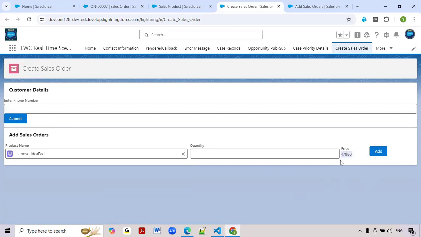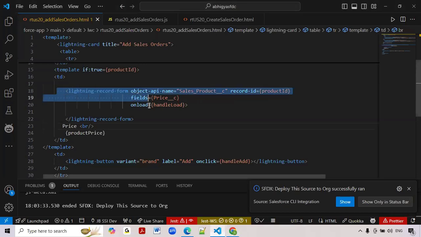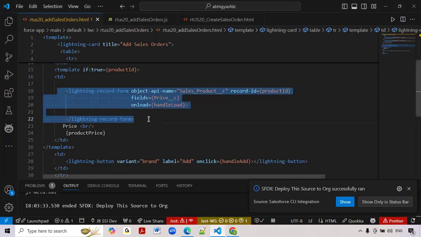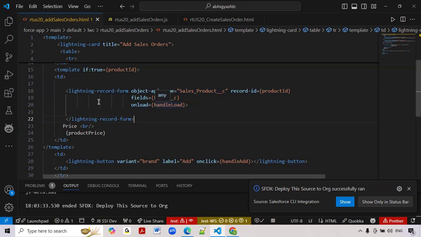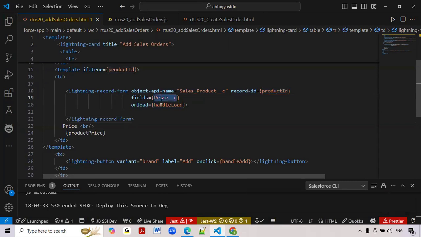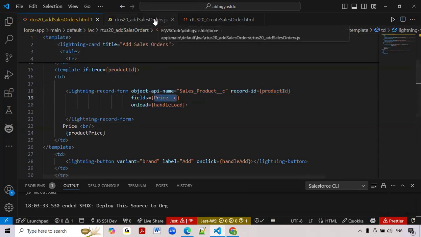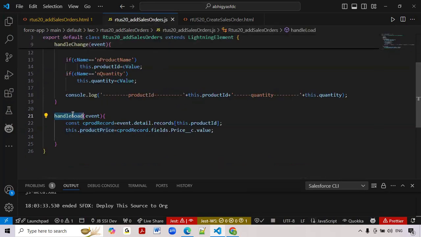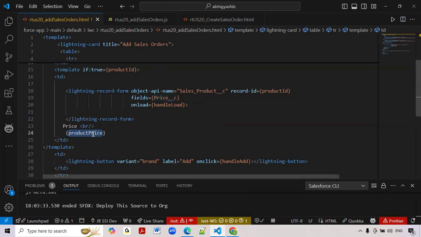Sorry, we have to display it for the price purpose. We have taken the lightning record edit form. Initially, it's not displaying anything. On load, we are not giving a mode, right? Either view or edit or any mode. So that's why it will not display anything. Just based on the product ID, we capture our product price. Once it is loaded by the lightning record form, it automatically calls our onload handleLoad method. Based on this, we capture the product price. This product price we can display here without writing a single line of Apex class. We can fetch the data from the database, that particular price information.